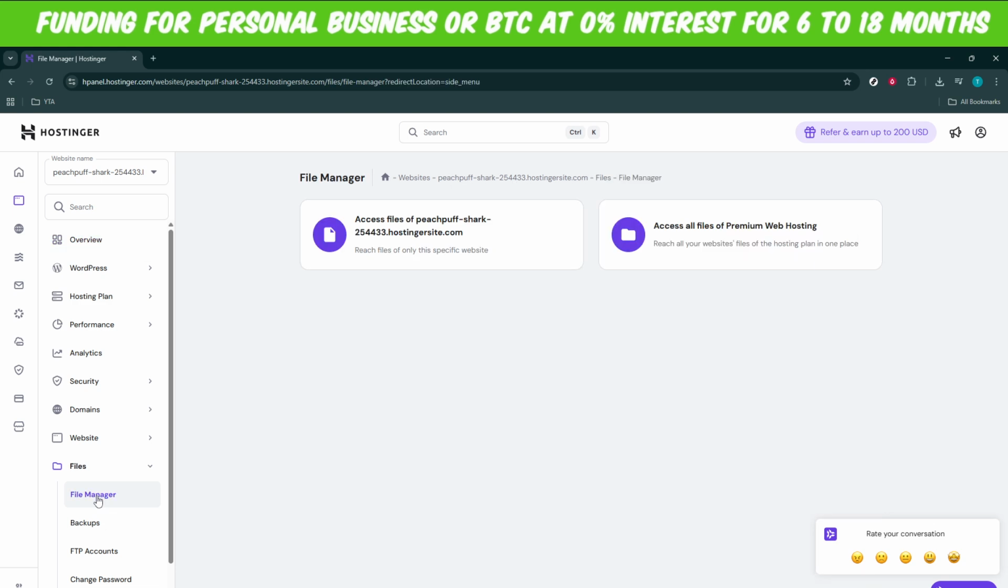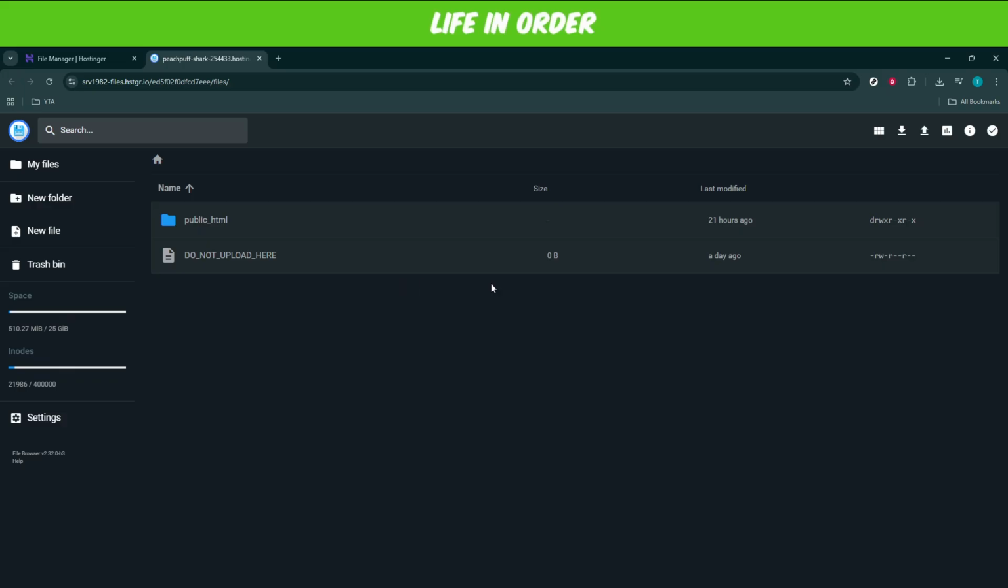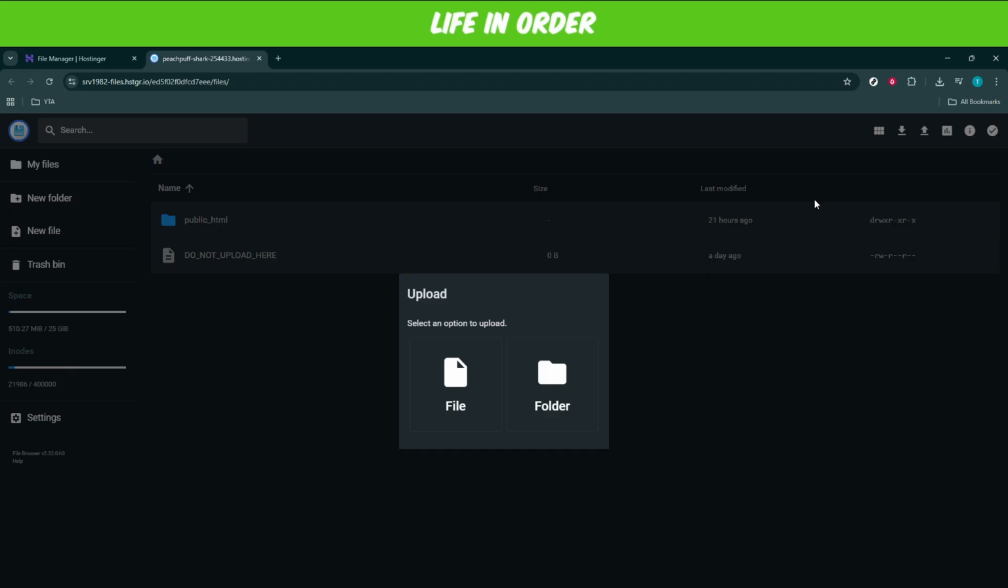Next, you're going to want to open the File Manager. The File Manager is essentially your portal for interacting with your website files without needing an FTP client. Once you've entered the File Manager, locate your specific site, which should be displayed as something like peachpuffshark254433.hostingersite.com, or similar depending on your setup. Click on Access Files, followed by your specific site name. This will take you deeper into the directory where the actual file operations can be performed.